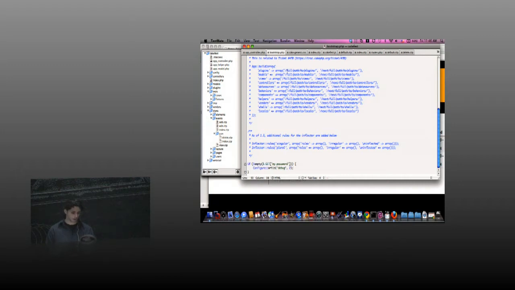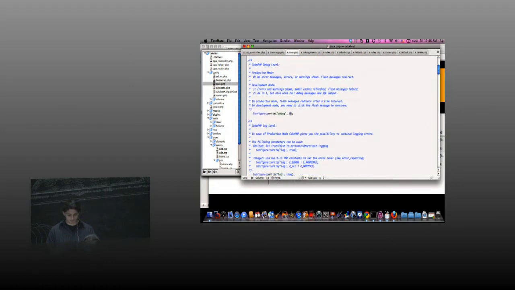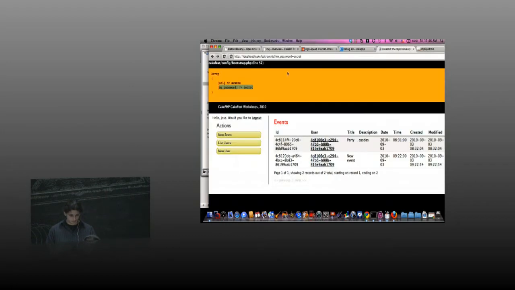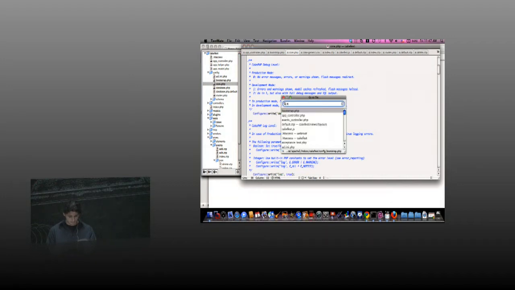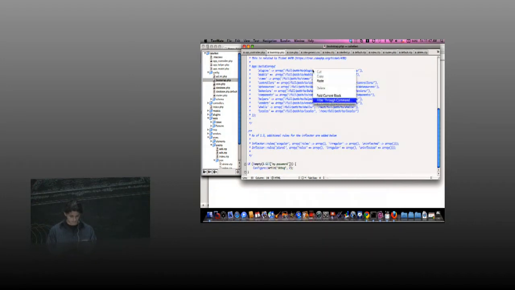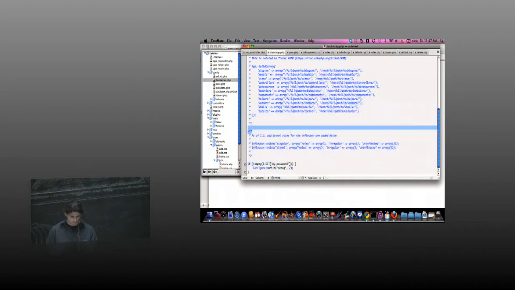And in core.php, that is located in config, just set your debug level to 0. So if I go to events here, I think I have a syntax error. Oh, no syntax errors.